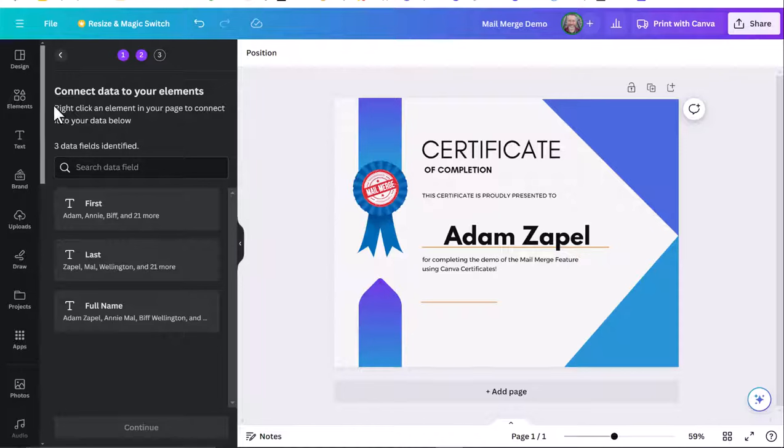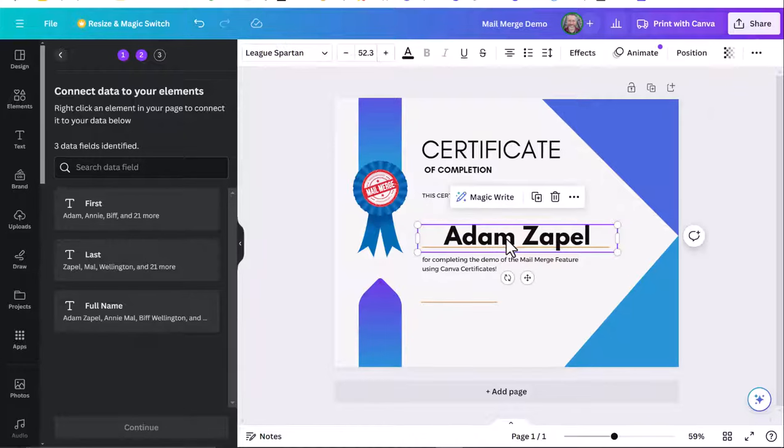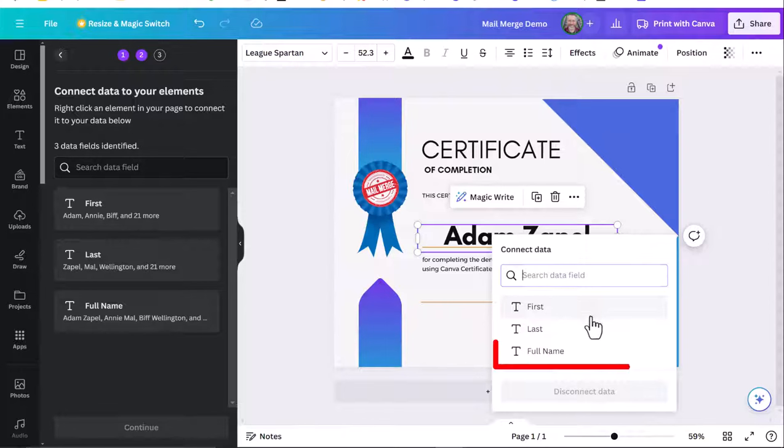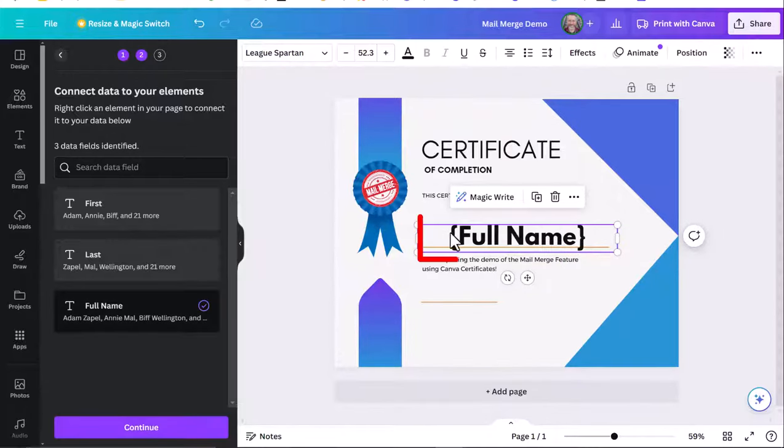All I need to do is follow these directions right here. So if I go over to where I want the name, and I click on it, and then I right click on it, this pop-up comes up. Now I need to choose Connect Data. What that's going to do is pull the data from the spreadsheet in. So I'm going to hit Connect Data, and I'm going to choose full name. I could do any of the ones that my headers are. So I'm going to choose full name, and it's going to put this in. It's going to be a bracket, whatever my header of that spreadsheet was, and a close bracket.